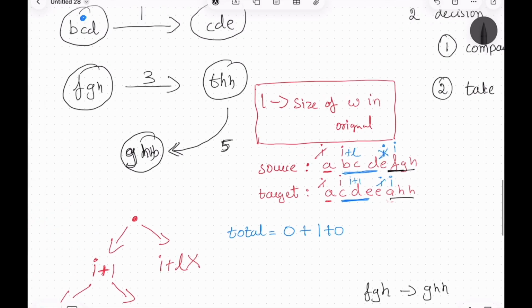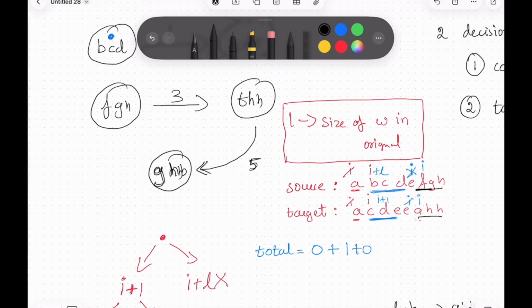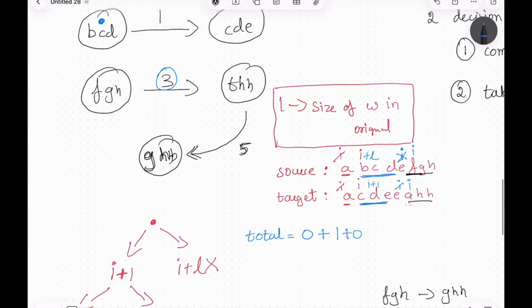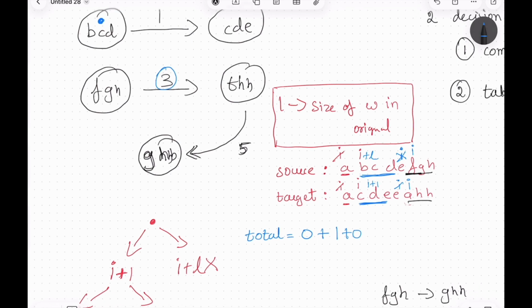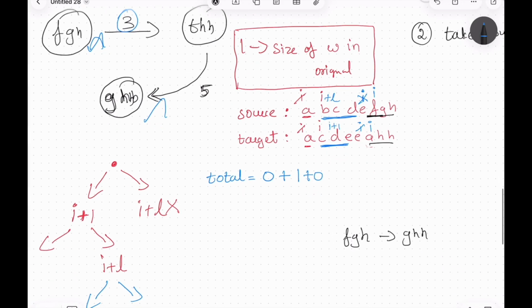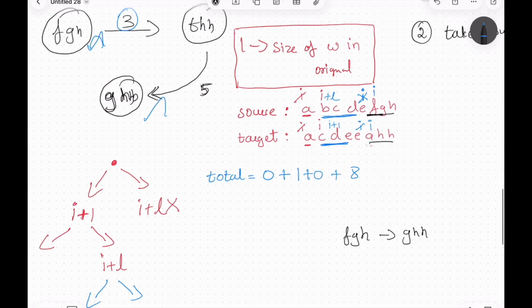FGH to GHH. So FGH can be converted to THH at the cost of 3 operations, and THH to GHH. So this is how you convert. For finding this shortest length, because there are only these ways, you do not have any other way of converting this source to this target. So this is the place where you use Dijkstra's algorithm. For this conversion it is 3 plus 8, so out of Dijkstra's you get 8 as the output here.